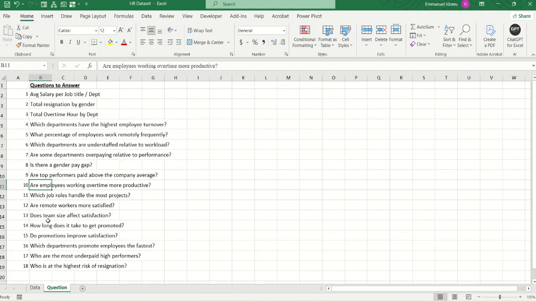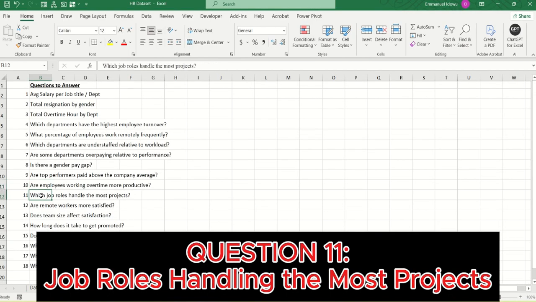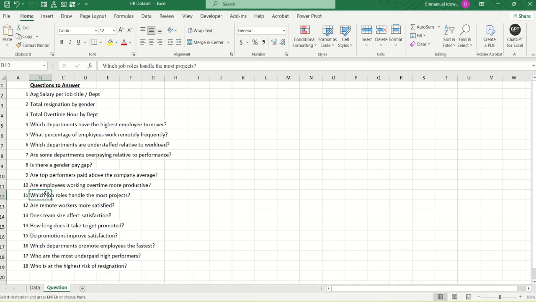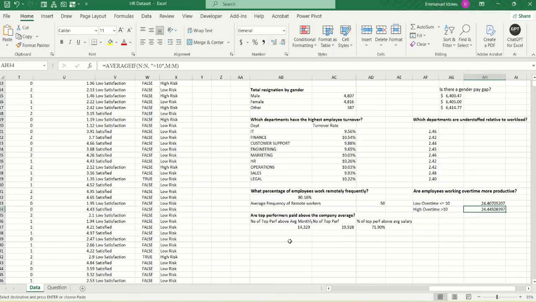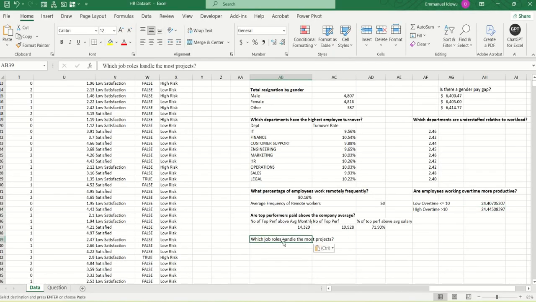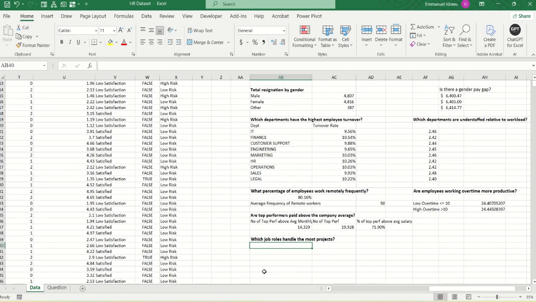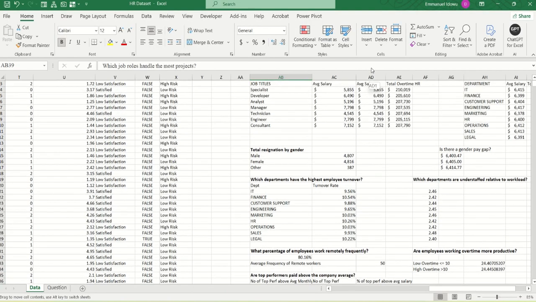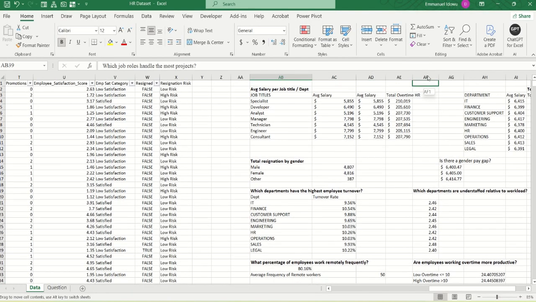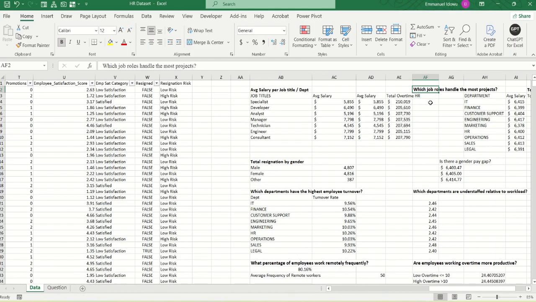So the next question is, which job roles handle the most projects? Which job roles handle the most projects? Now basically this is quite straightforward. We could just work with it up here. So let's put it up there under the job roles. So let's copy it down up here. So I'm going to calculate total projects handled by these job titles, right?